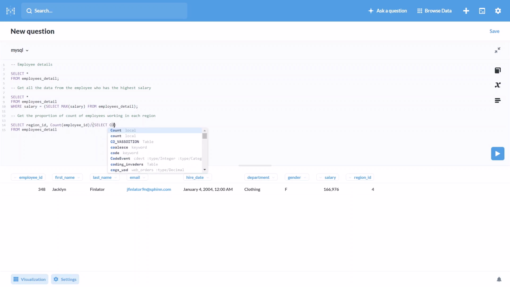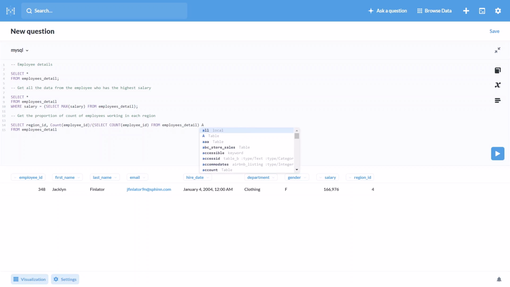So select count of employee ID from which table? From employees detail table, and we want to name this column, as we saw, EMP prop, that is proportion by region, right? So these are the 2 columns that we need, but here's a catch.